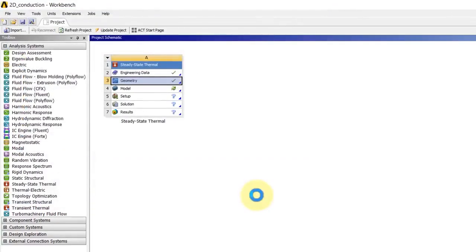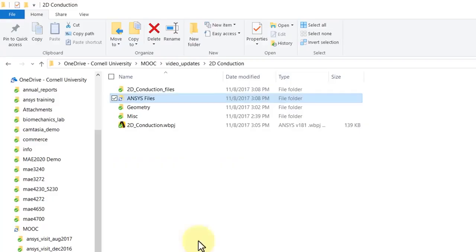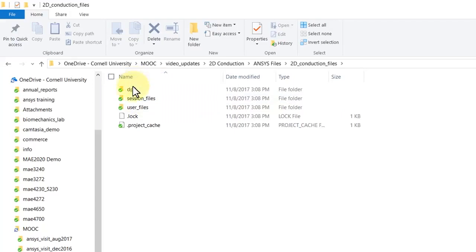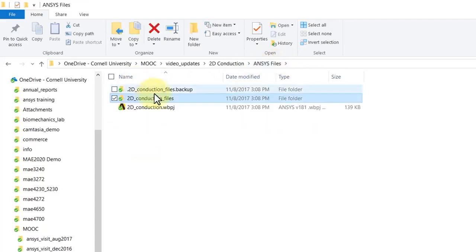Okay, when I do that, and now if I go to that folder, I see there is this WBPJ file, and then there's this folder underscore files, and if you go in, you see it has a bunch of other folders and so on. And this backup will go away when you save and exit the project.